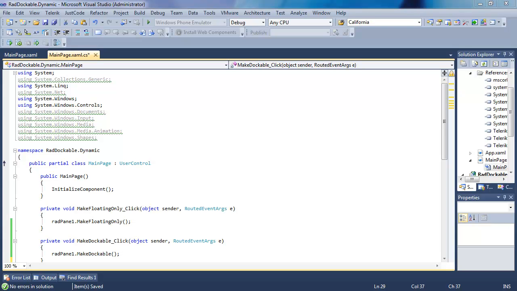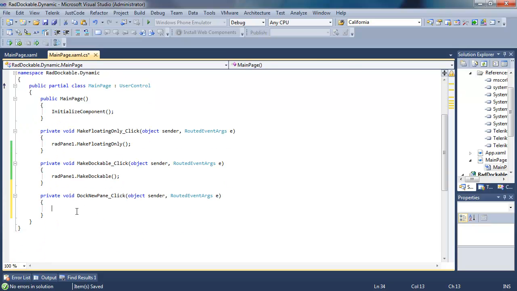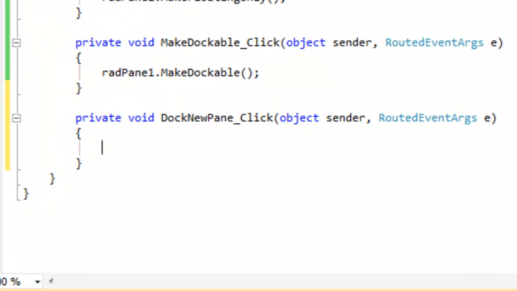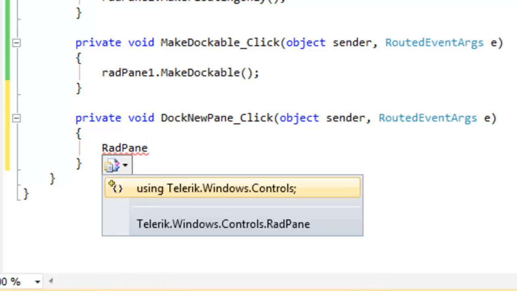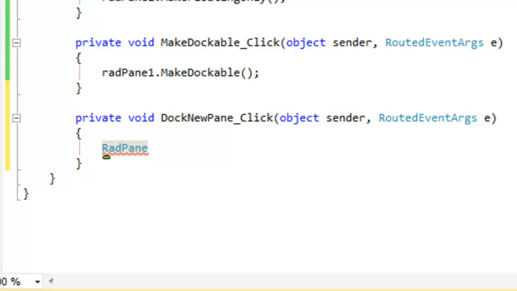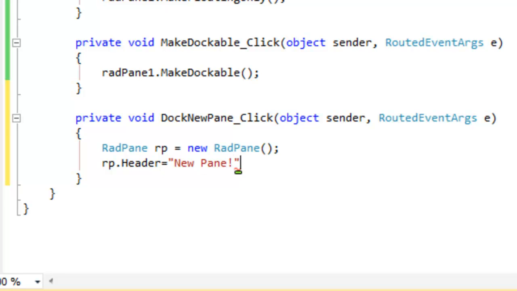What we want to do now is to create a new pane that's going to go into the pane group with the other 3 panes. To do that, the first thing we do is declare an item of type rad pane. We can then give that rad pane a header, so we'll set the header to be new pane.